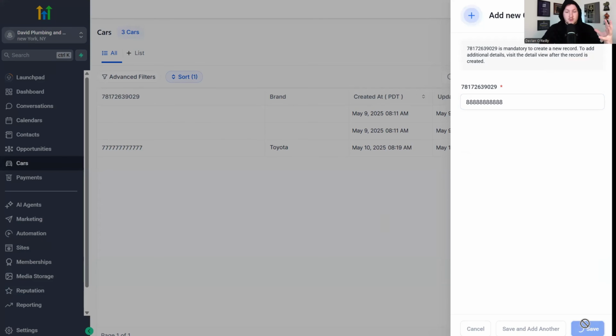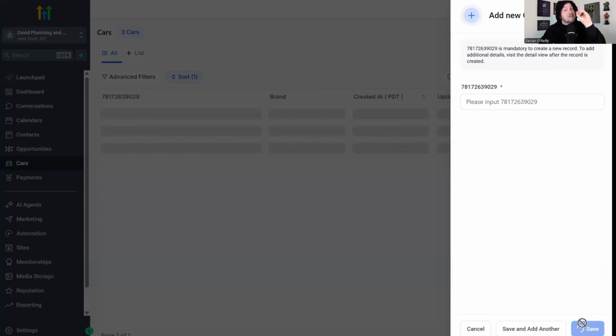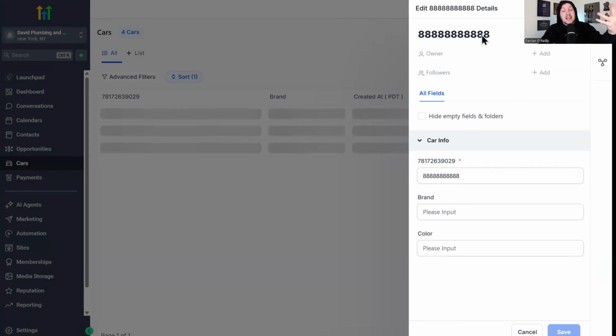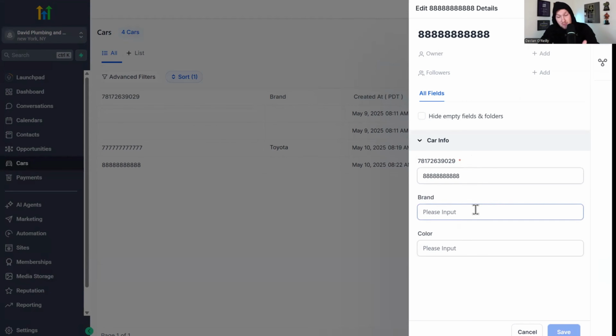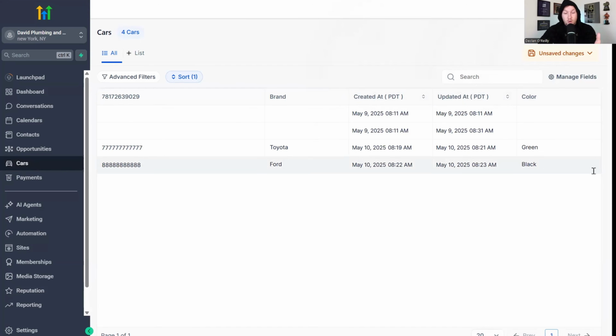Remember, you'd put whatever the unique identifiers, because remember, there's one that's main, and then there's more after that. And then after we create it, you see right down here, we then put in the brand, and we're going to do Ford, and we're going to do black, and we're going to click save. And now we have another car in the database that is a Ford, and it's black, and its VIN number is 888. So you can create as many car objects underneath this category as you want.